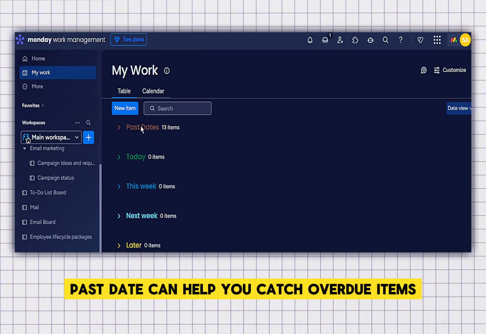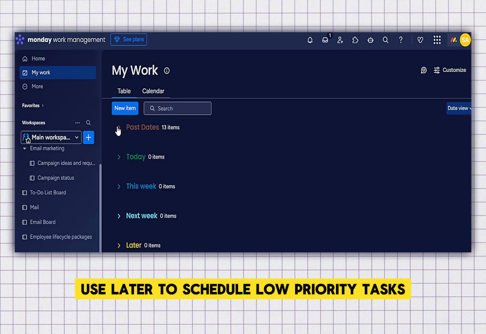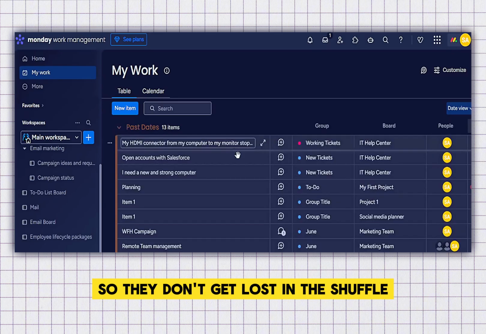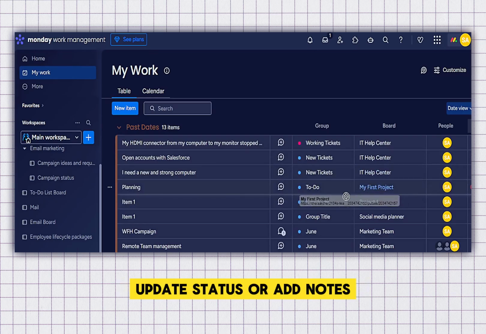Regularly checking past date can help you catch overdue items before they become critical. Use later to schedule low priority tasks so they don't get lost in the shuffle. Click any task to view details, update status, or add notes.